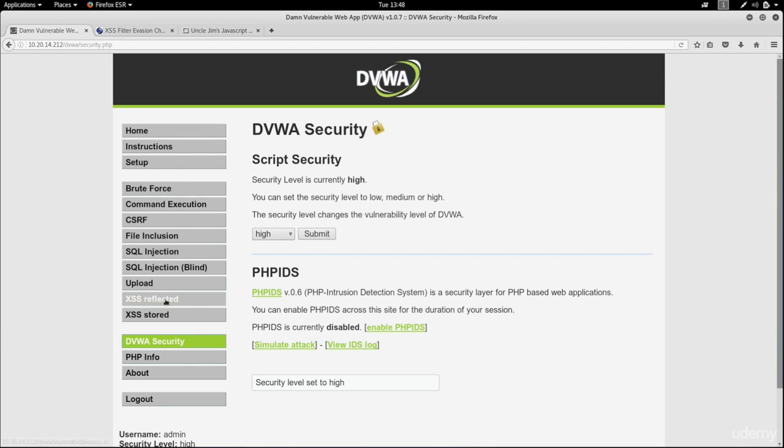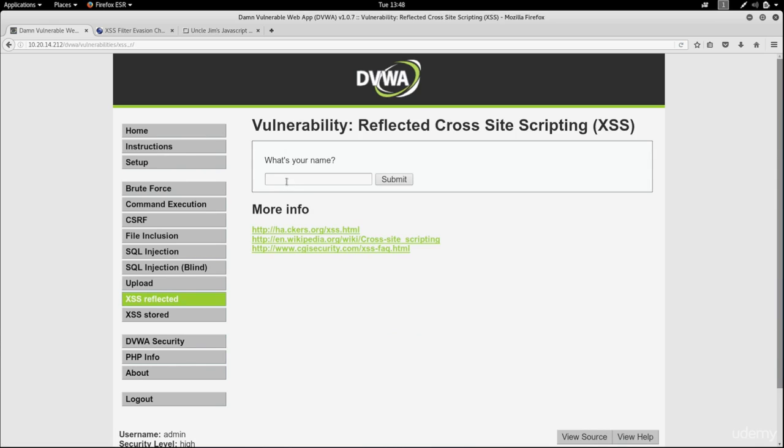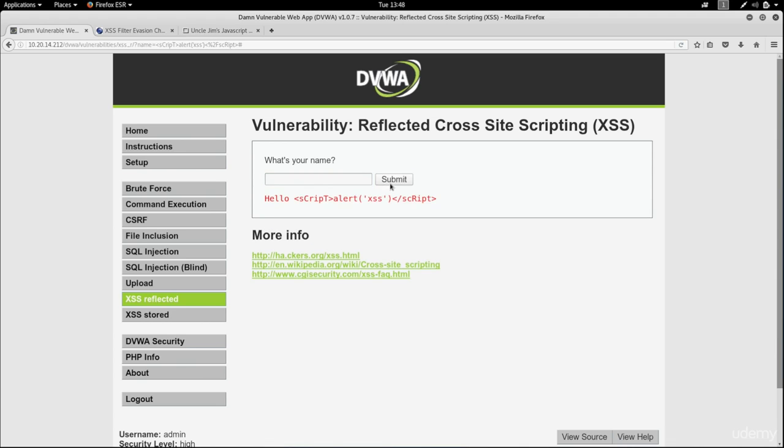I'm going to submit it. And we'll go back to our reflected. It's the same measurements that are taken in the reflected and in the stored. And now if we try to inject any of our codes that we were doing before, for example, if we try to inject this script, so script alert XSS, and then we close the script, you'll see the script exactly the same way that you would have seen a normal name.